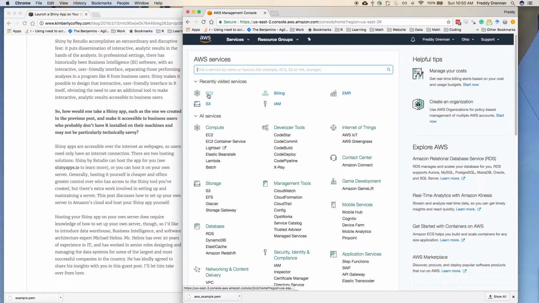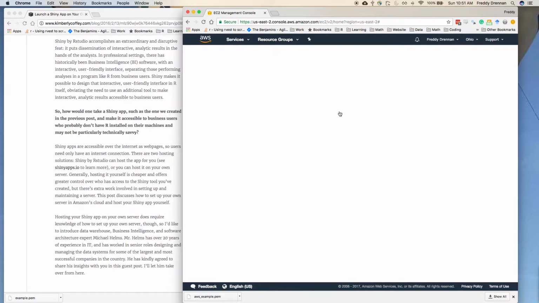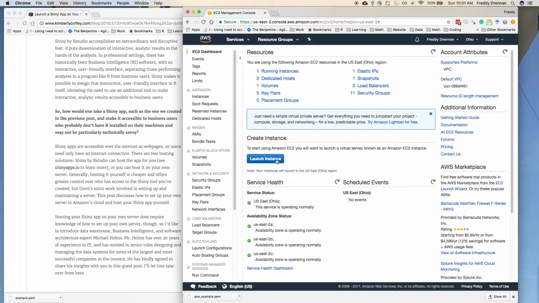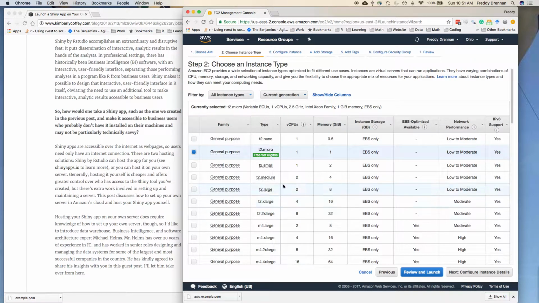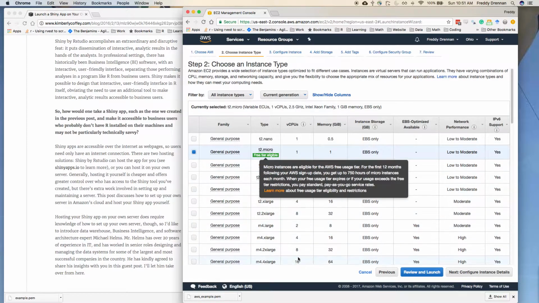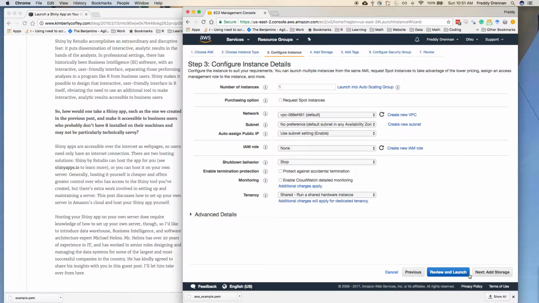Okay, we're going to look for EC2. Click on it. We're going to launch an instance. We're going to select Ubuntu. This is where we decide the CPUs and memory. This is actually editable, and I'll show you how to do that whenever we get to that point. Next, we're going to configure the instance details.